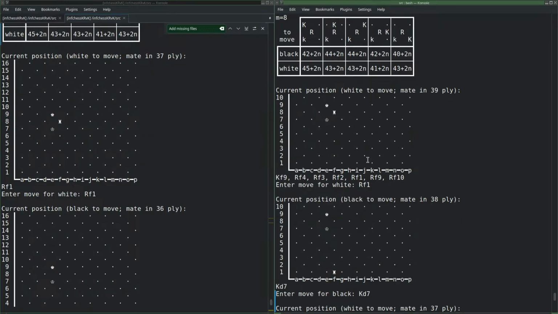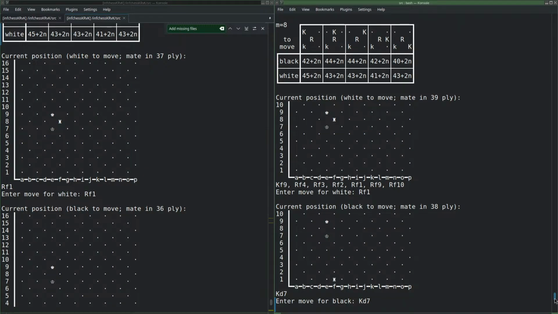I line them up. See, this is the exact same position. On the 9th row is the white king, and the kings are on the e file here. But on a 16 by 16 board, it says that white can give mate in 37 ply, black to move.